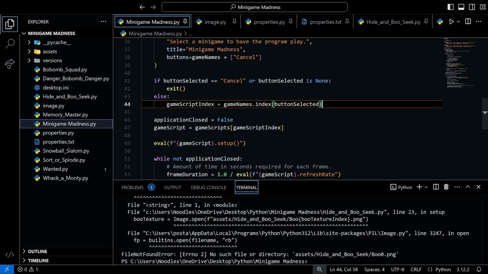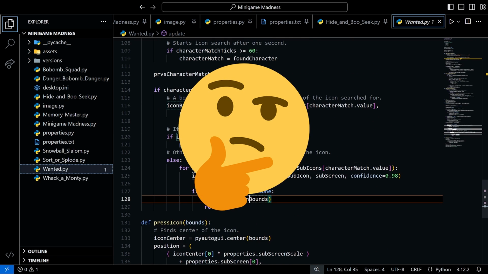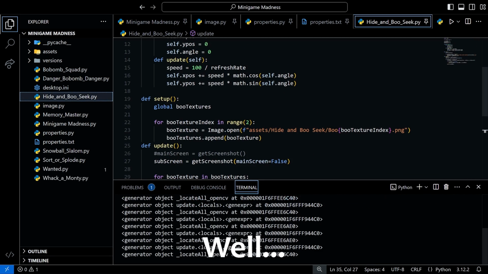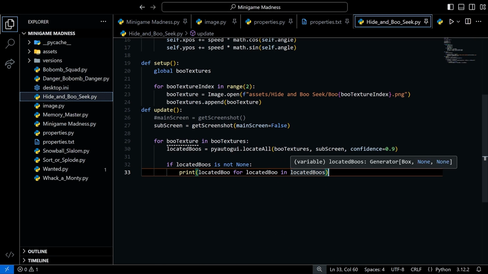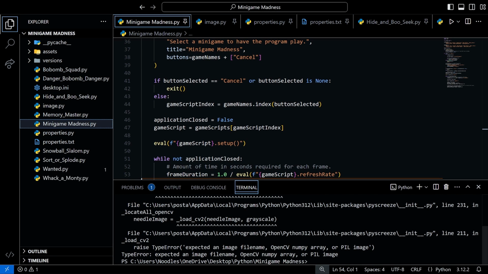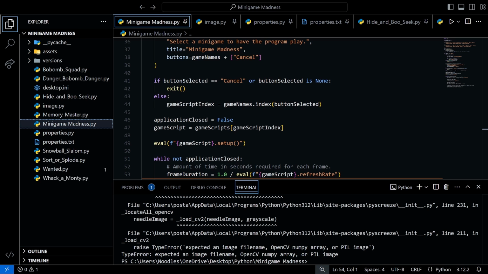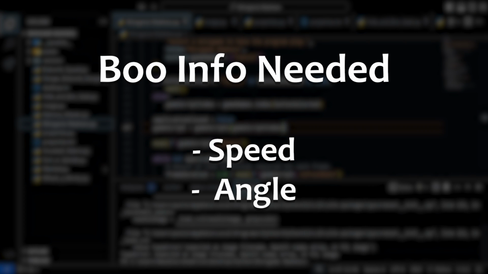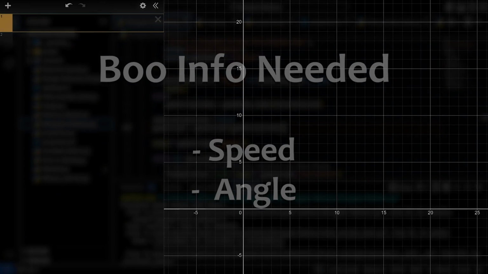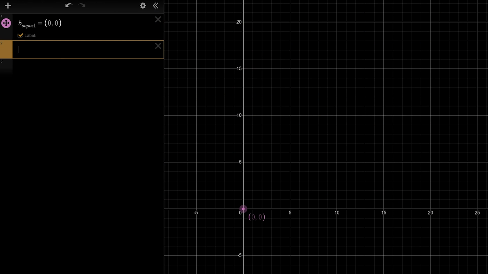Alright, so now that the program knows where the boos are located when the lights are on, how do we deal with the lights being off? Well, this is where we need to model the boos' behavior so that we can accurately predict where the boos will end up after the lights go out. But we're going to need some important information in order to do this. The two things that we need are a speed and an angle. And luckily, both can be derived if we have the position of a boo from two consecutive frames that don't have the boo bouncing off of a wall.